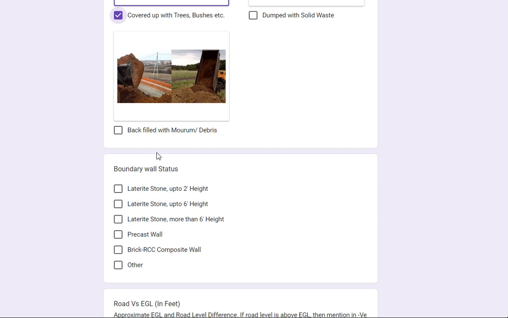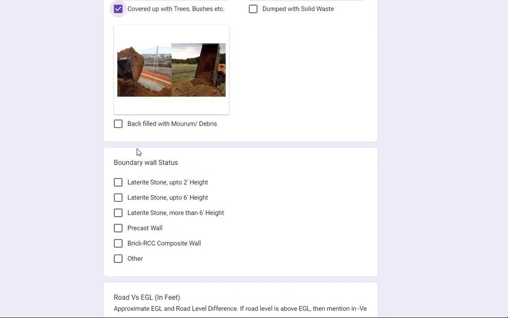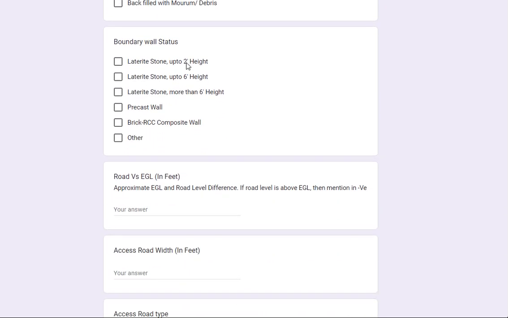The next part is the boundary wall status. Do you have a proper boundary wall, whether it's a laterite stone up to 2 feet height, a laterite stone up to 6 feet height, a laterite stone more than 6 feet height, a precast wall, or a brick RCC composite wall, or anything, whatever it may be. Whatever the status may be, just mention. I am mentioning laterite stone up to 2 feet height.